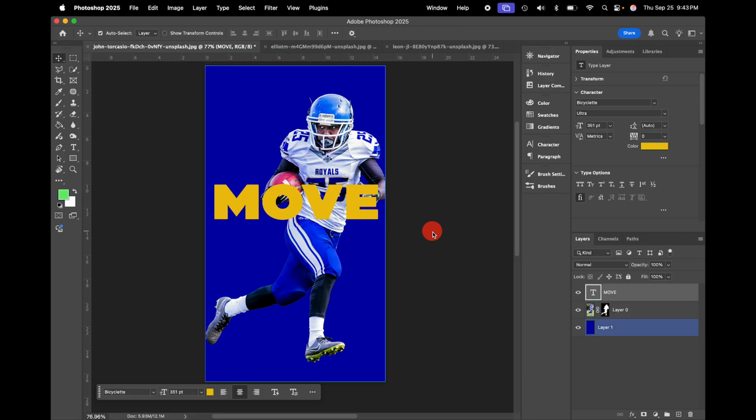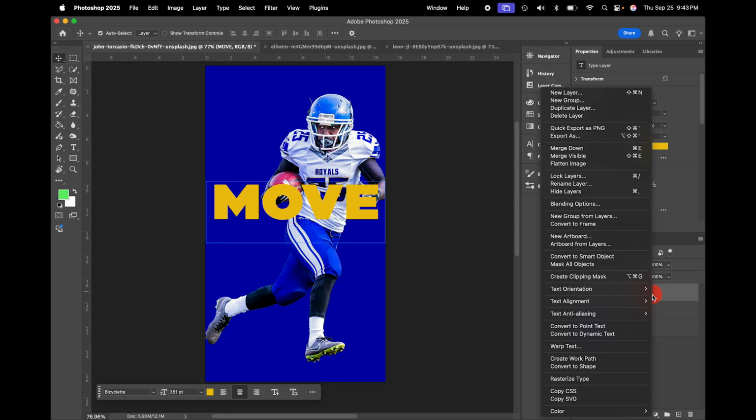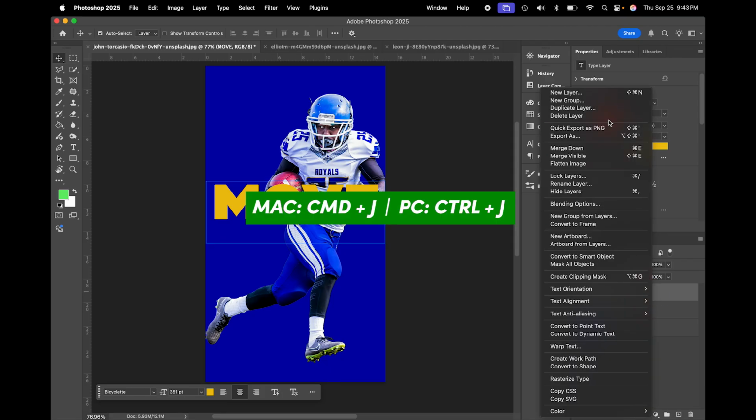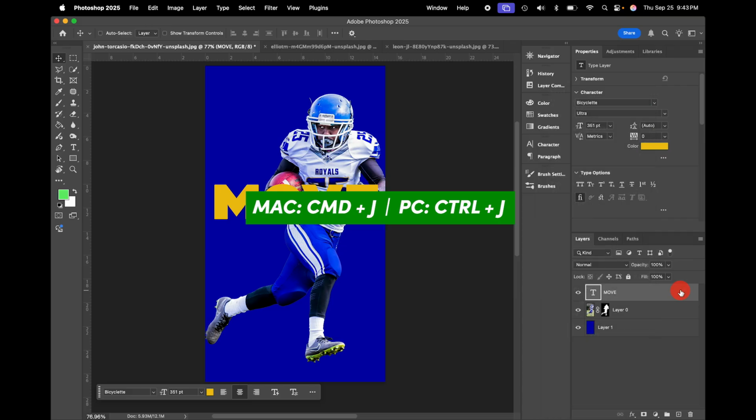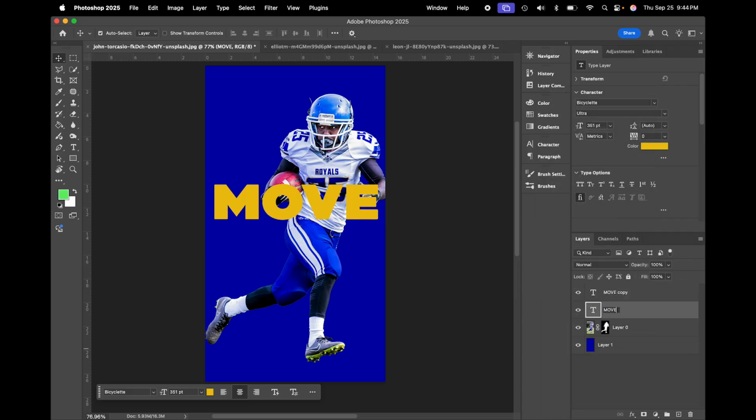And every time you create a text box, the text box shows up as a separate layer in your layers panel. So I'm going to right click on this layer and find duplicate layer, or you can click Command J. I'm going to rename the bottom layer move original and the top layer move inline. And I'm going to move the original type layer below the subject.